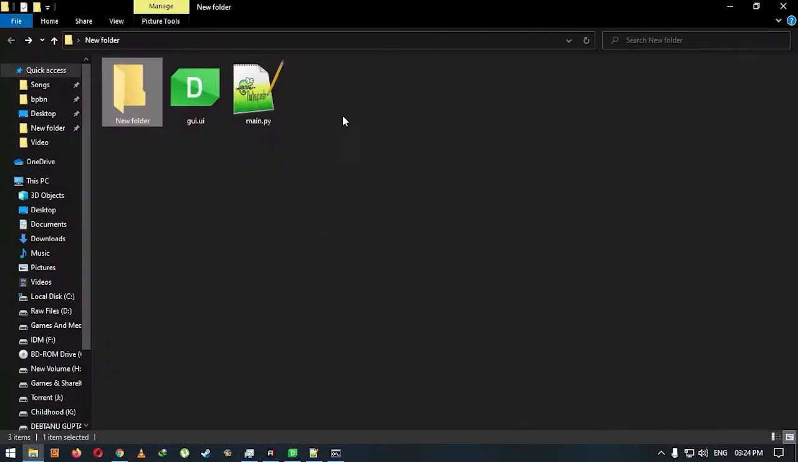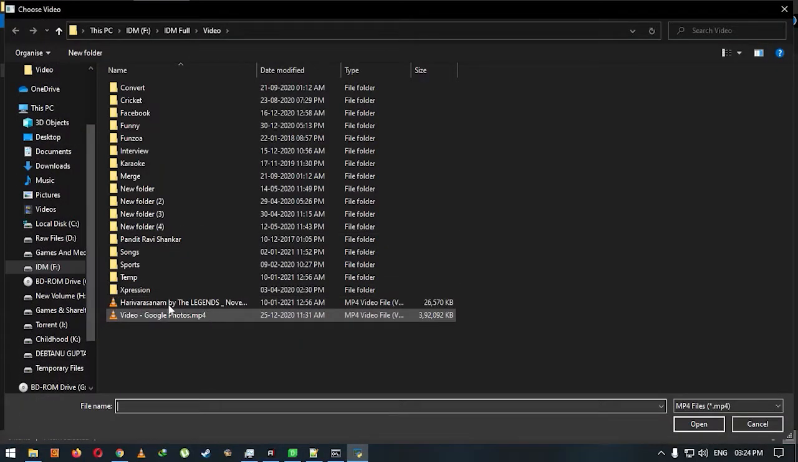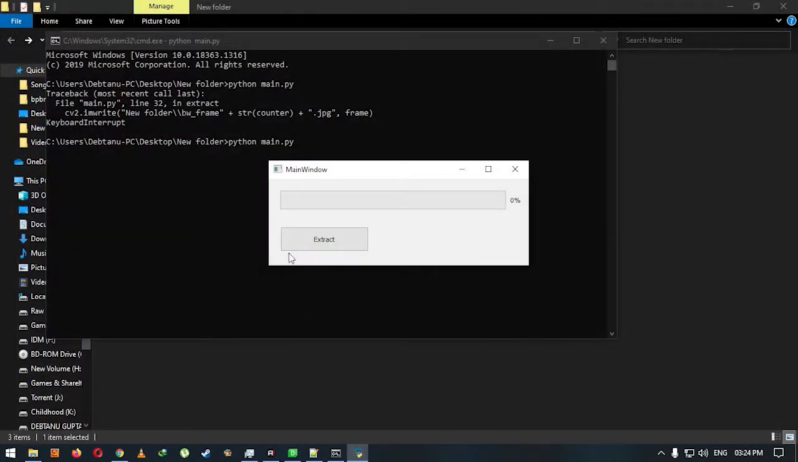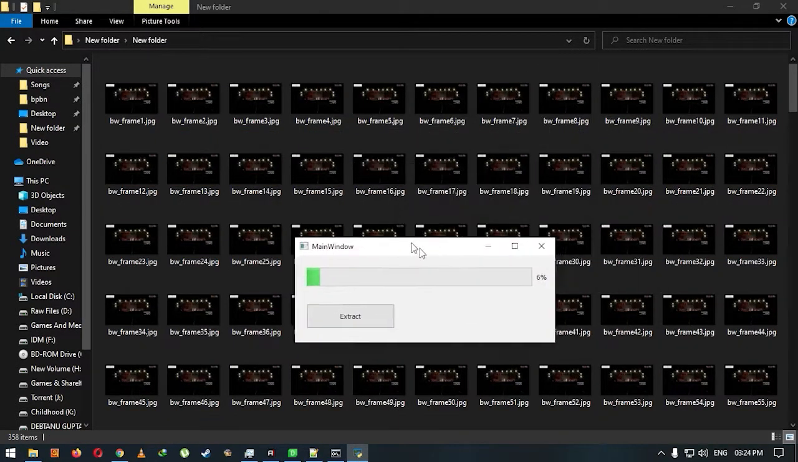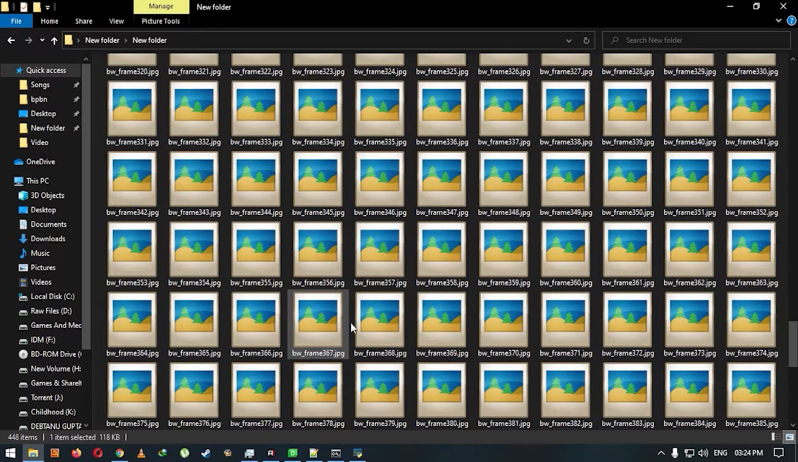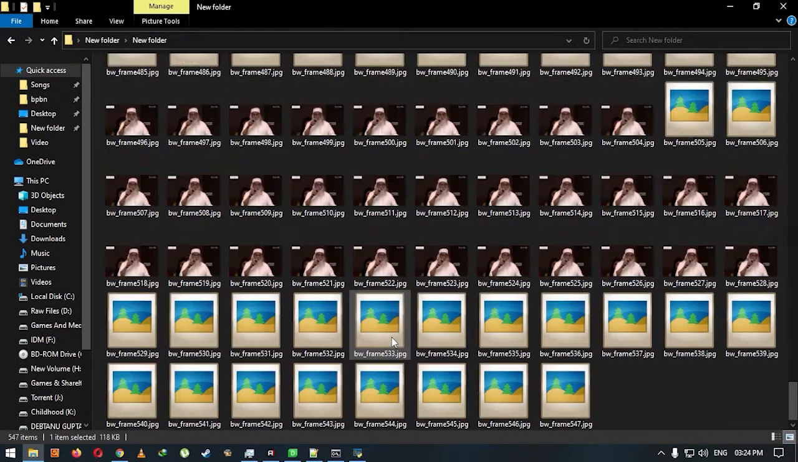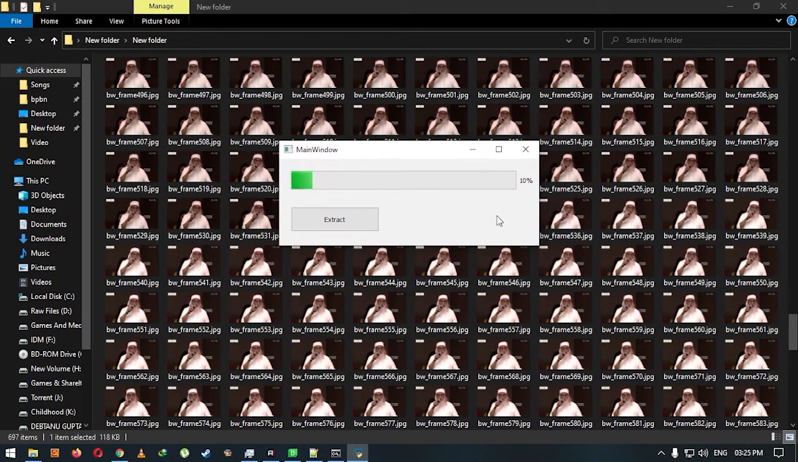Now let's see what happened. This video, and look at this. There is no stacking of progress bar here. It is finally working. It is extracting the frames, and the progress bar is also running.